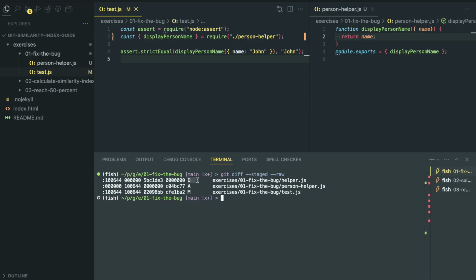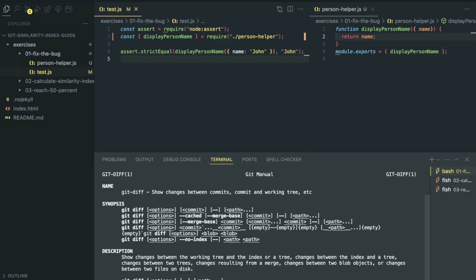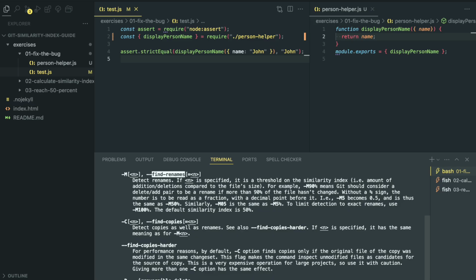Here you can see that we have the same scenario: a deleted file, this is the path, the full path, and adding a new file and modifying this test file. What's going on here? Maybe we can read something in the git diff documentation. So we can run git manual for git diff, and now we can find something called find-renames. This is an option of the git diff command.